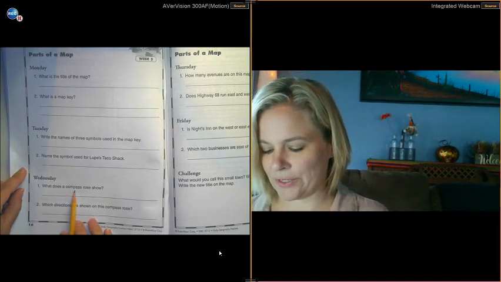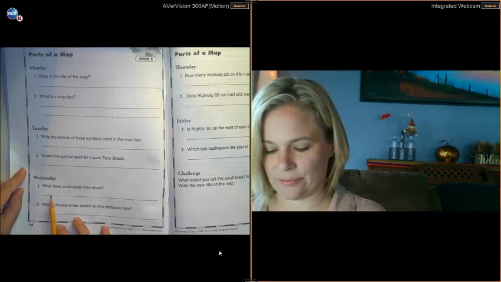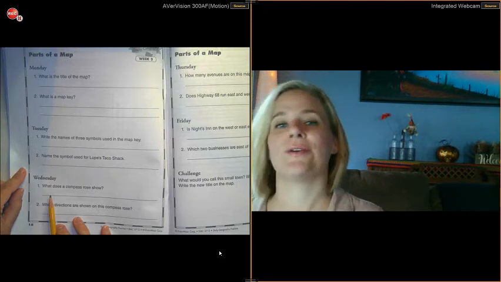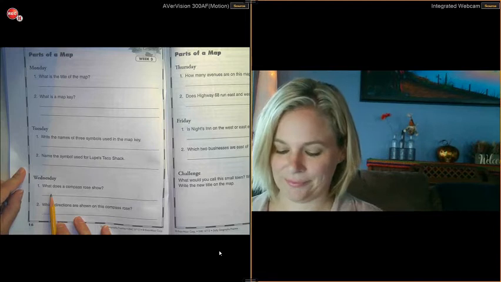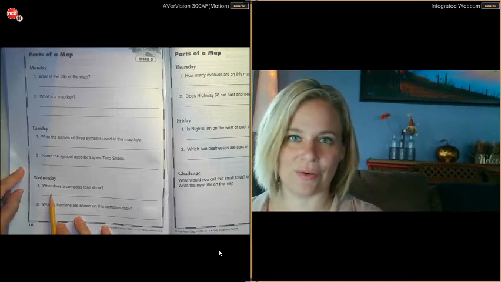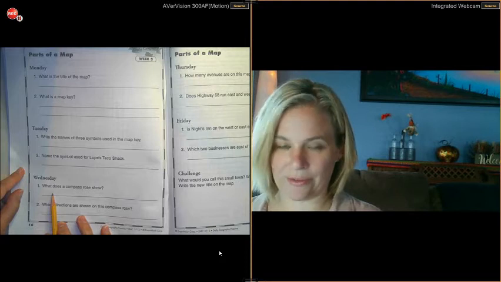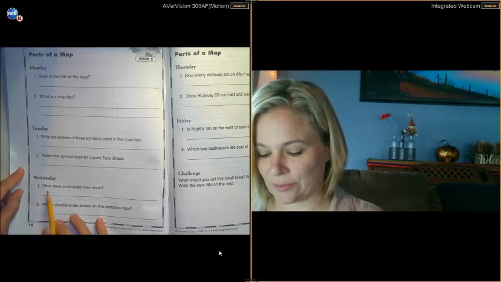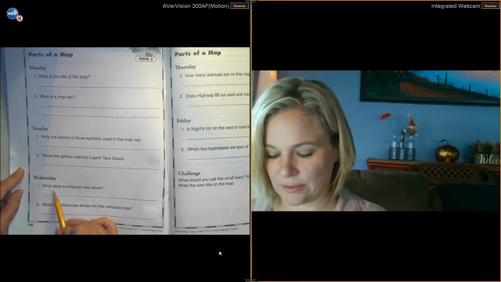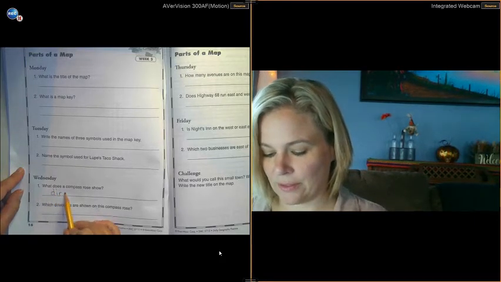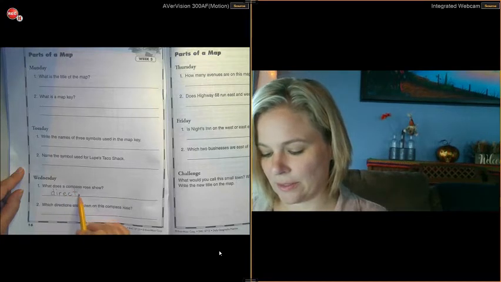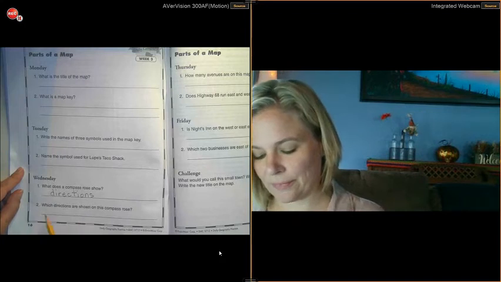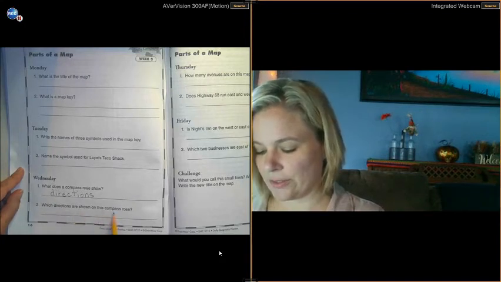What does a compass rose show? Does that show the symbols? Does that show the directions or the title? It shows us the directions we need to go, which is going to be much more accurate than left and right, forward, backward. So it shows directions. D-I-R-E-C-T-I-O-N-S, directions.